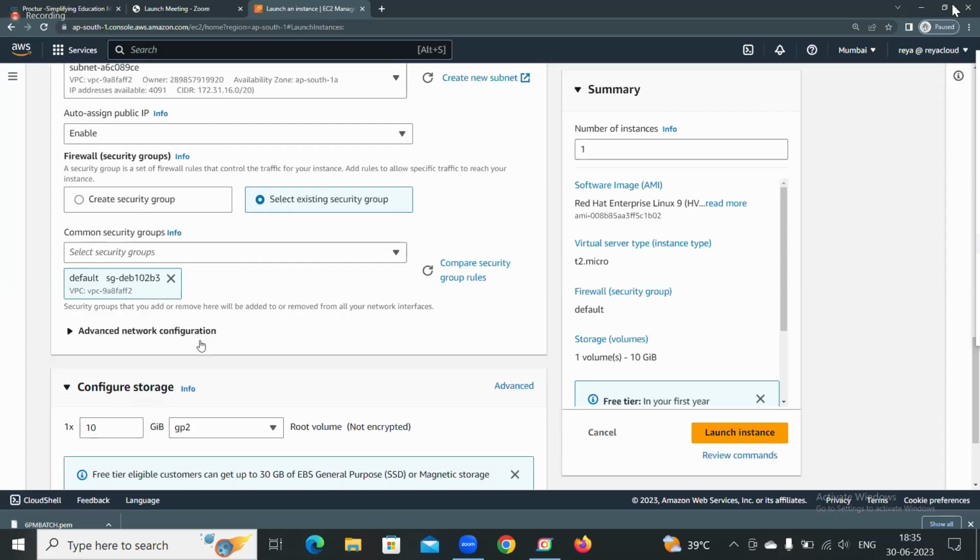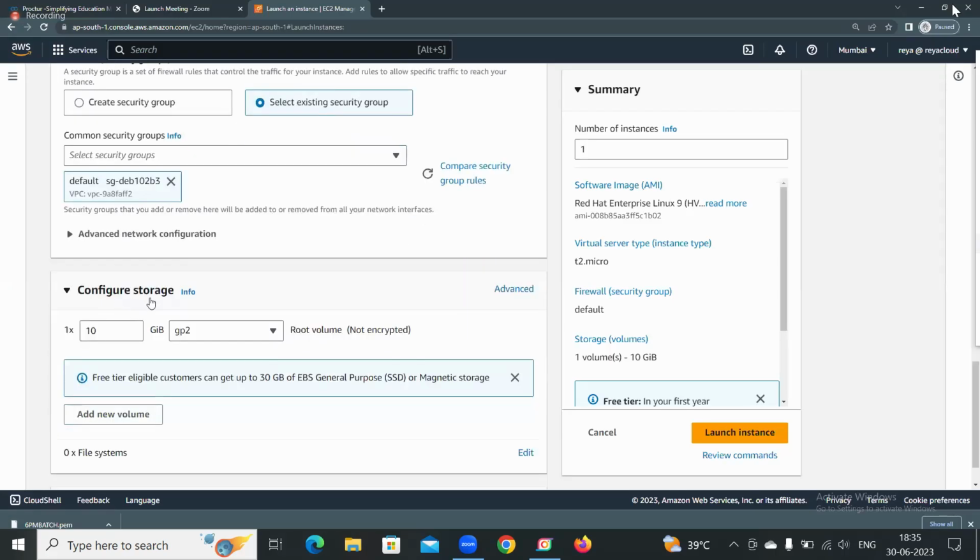Nice. Coming to configure storage. Storage is nothing but volumes. I told you, if you are taking a Windows EC2 instance, what is the default size you get? 30 GB. And if you're taking Linux, 8 or 10. So how much are you getting here by default? 10. And what is the default volume type? GP2. Do you see that GP2 here?